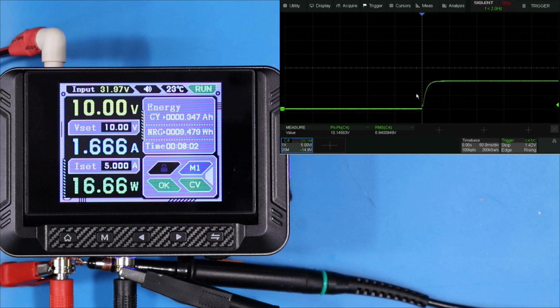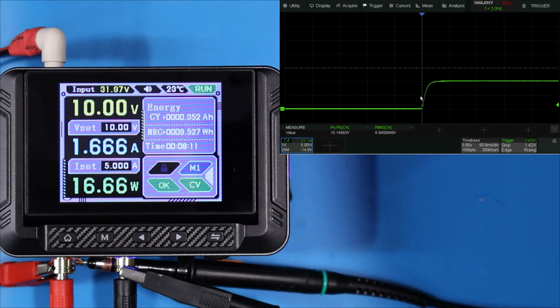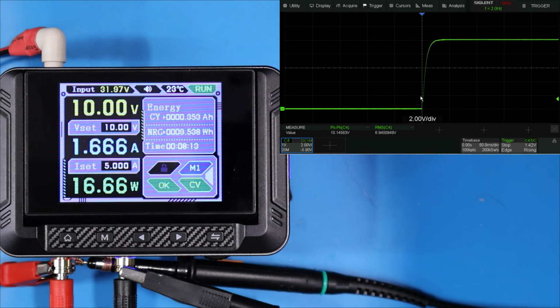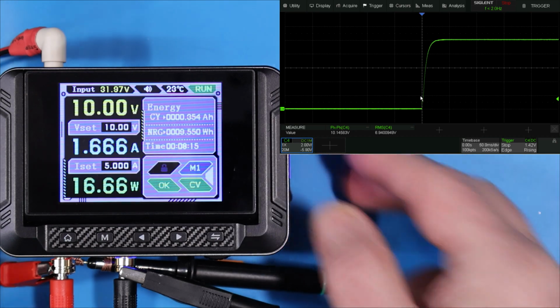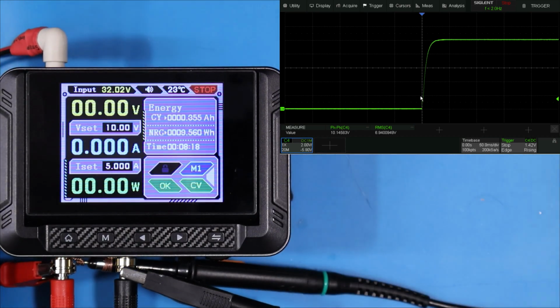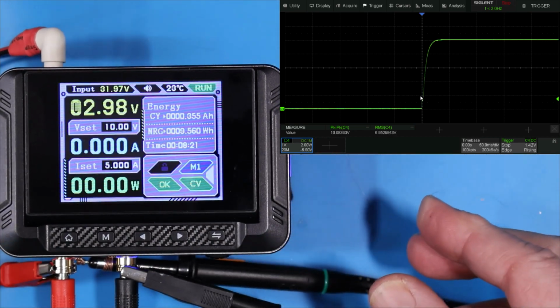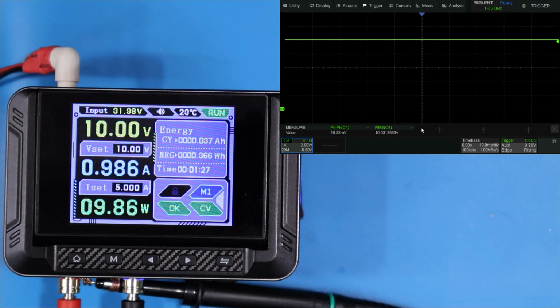It's nice at 10 volts. I don't know what you guys think, but I think we got a winner here, or FNIRSI has a winner here. We could try that one more time, see if it's consistent. It is.